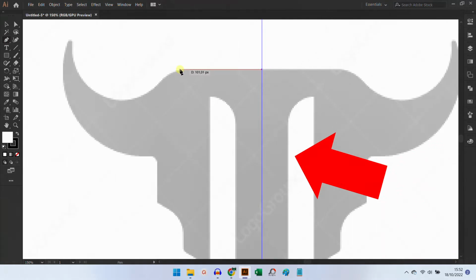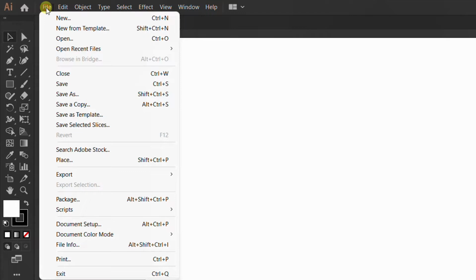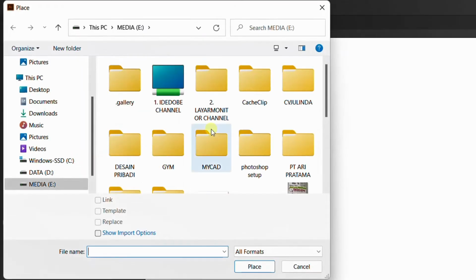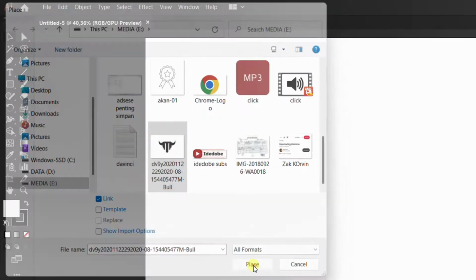In this video, I will share a real-time reflect trick. Follow the steps. First, if you have a sketch, you can insert it and place it in the center of the artboard.